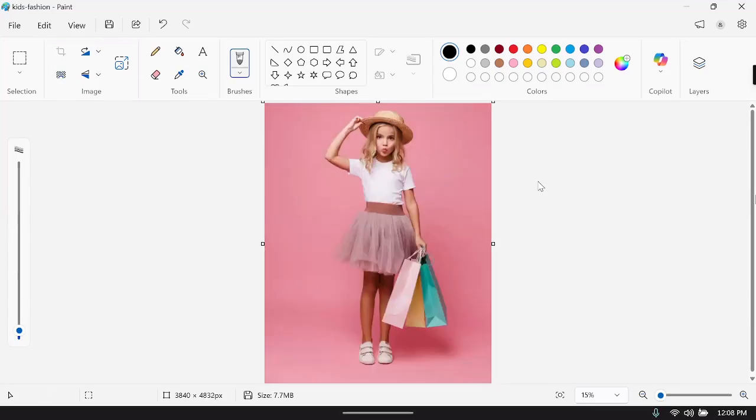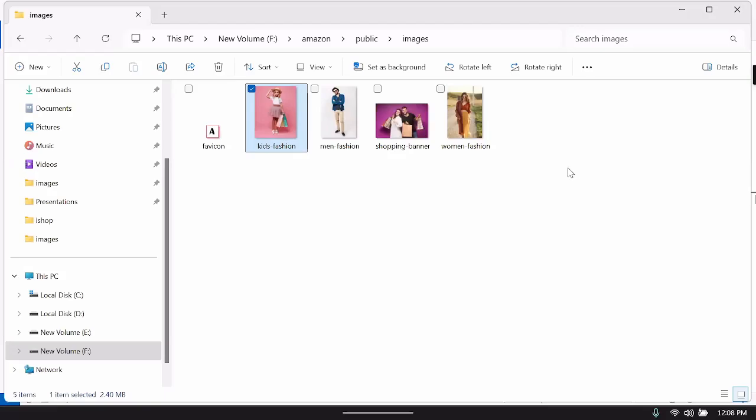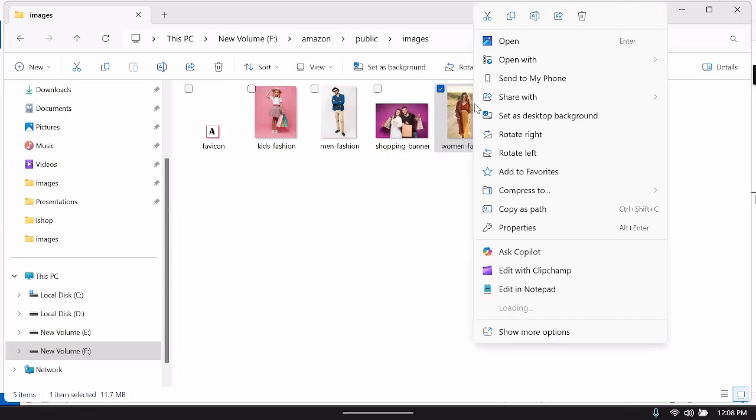Like this. That looks better. And I will save this. That's fine. Automatically you can see that is fine. Women fashion also same.